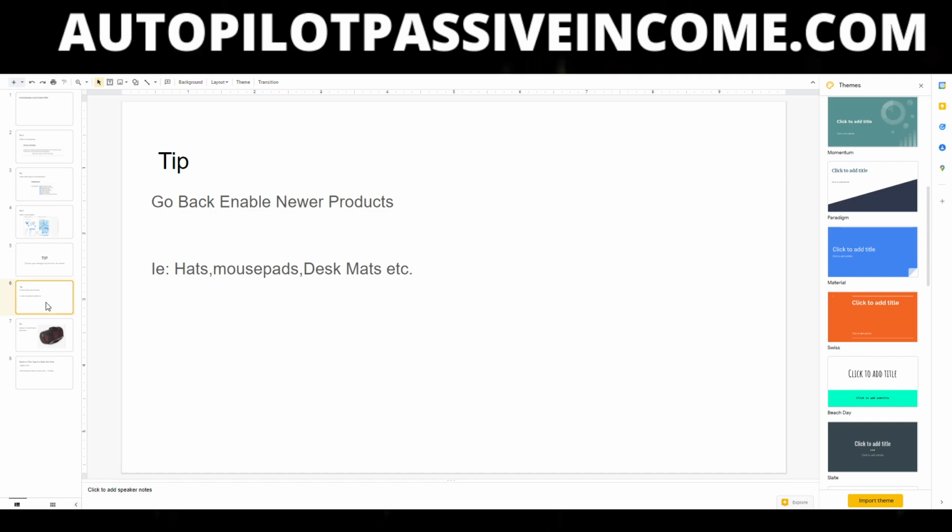The next tip is going to be go back and enable newer products. So this is something, let's face it, we all probably have not done. Even I have missed out on a lot of products that I haven't enabled, but I always like to make sure that I'm doing this at least once a week. Go back into some of the older products, especially if it's an older store. I do have some older stores with hundreds and thousands of designs now, so go back, enable the desk mats, enable the mouse pads, enable the hats, enable every product that's currently not enabled.